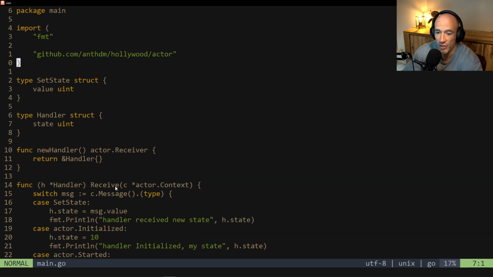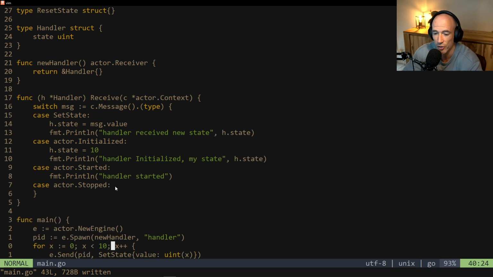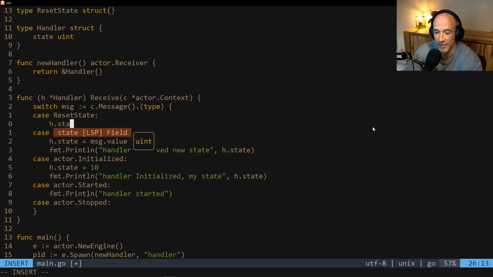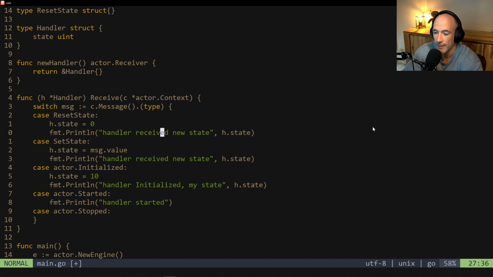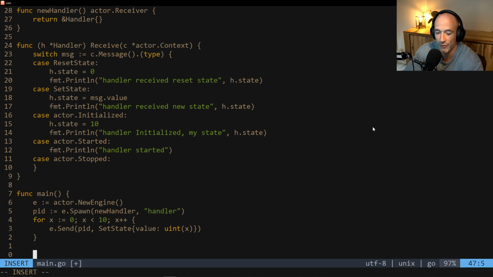And you could have multiple messages, right? You could say, for example, type reset state. Reset state is going to be a structure. And in this case, we don't need to have any value in it because we're going to reset the state, right? Maybe you could reset it to a certain value. That's true. But in this case, we're just going to reset it to 0. So how are we going to do that? It's very simple. We're going to say case reset state. We're going to say that the state of the handler is going to be 0 here. And then we're going to say here, boom, received reset state, and our state is this, and then we're going to do that after our loop here.